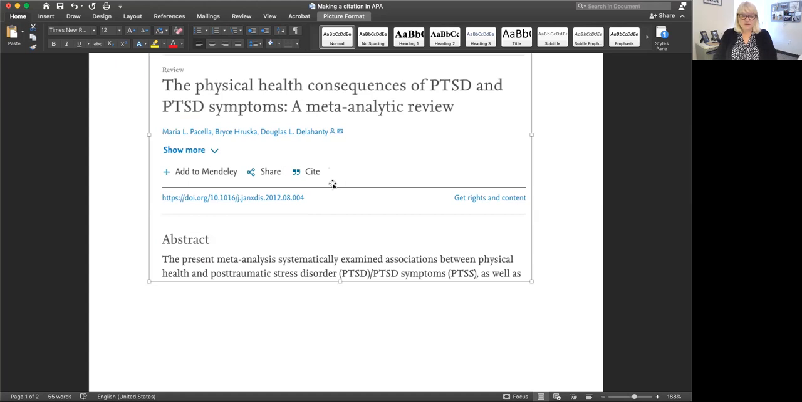Sometimes in PDFs or on a DOI address, somewhere where you get to the article, you may see a button or a link that says Cite. If you see that, I would go ahead and try to use it because usually you'll at least have the information in text form. And then what you can do is turn it into a reference.